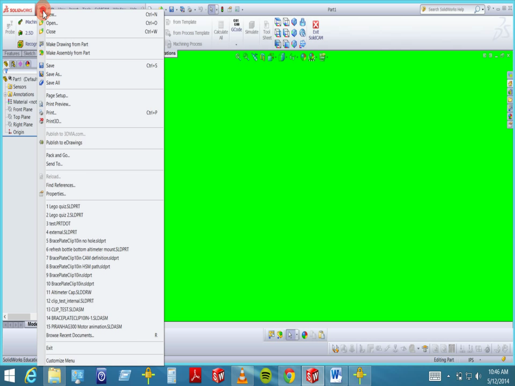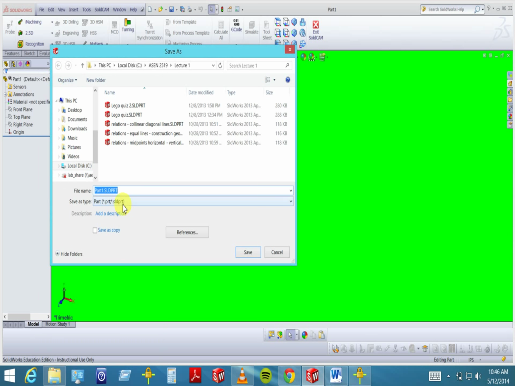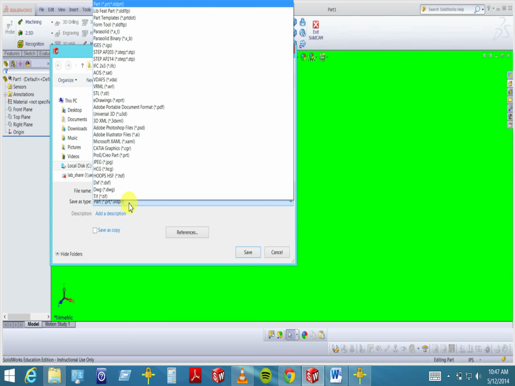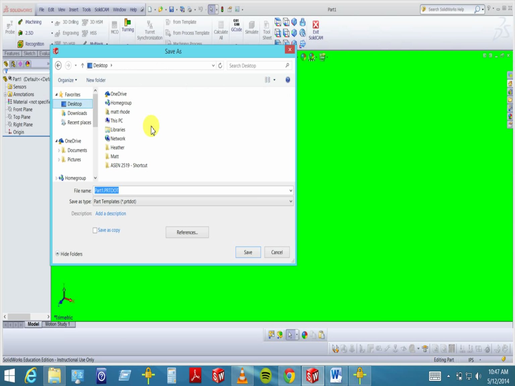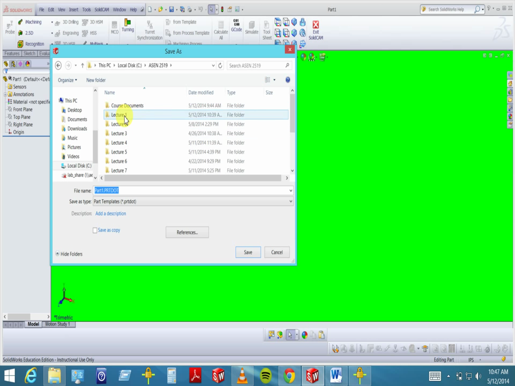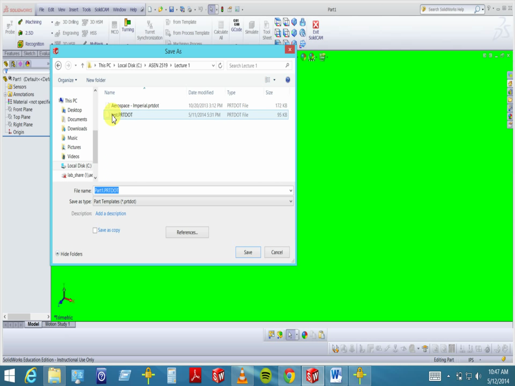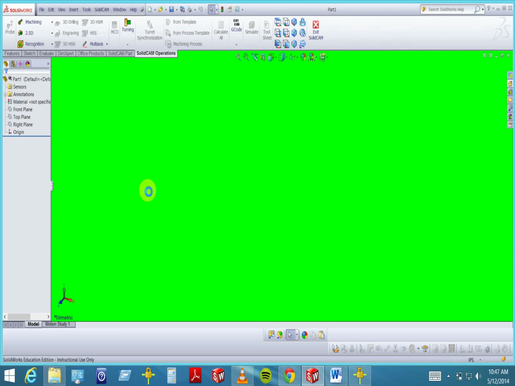All right, when you're happy with your template, you can go to File, Save As. You just need to go to your Save As Type and go to Part Templates, which is this PRT-DOT, and name it whatever you want. So just in case I need to get this ugly green thing back, I'm going to put it in here and call it my test part dot. Maybe I'll do a second one. All right, so there it is.